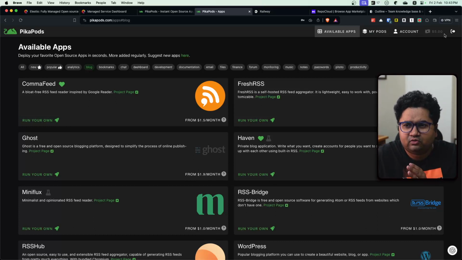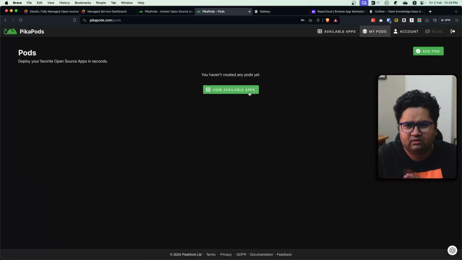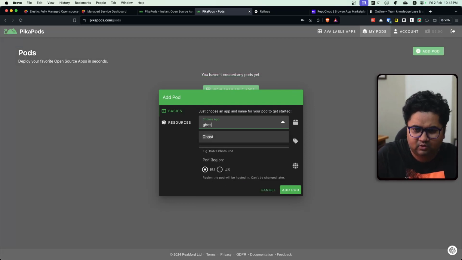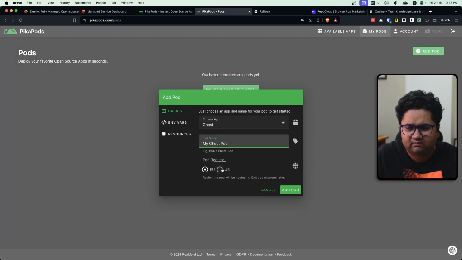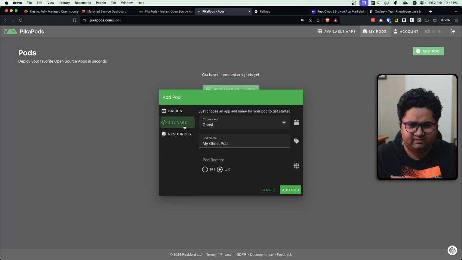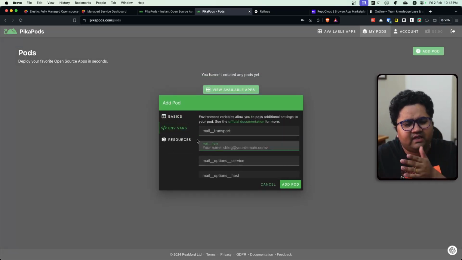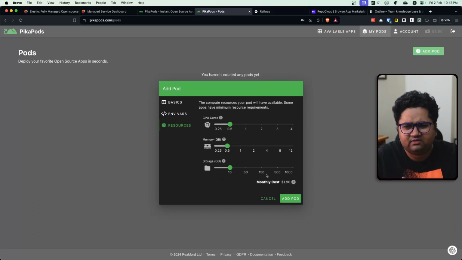But really, this is super quick. If you go here, you add a pod, you just select, let's say, Ghost, you give it a name, select the region, and you cannot change the name or region later. Set some environment variables, which are mailing and admin options. Set the resources. This is going to cost you $1.5 because Ghost minimum needs this much. If you pump it up to maybe 1 and 1, which is very good for a blog, $2.65, $3, you're getting a blog deployed.